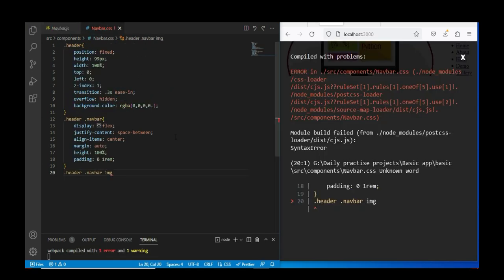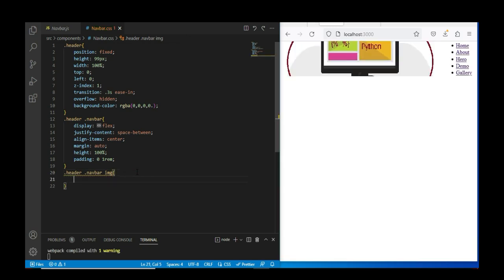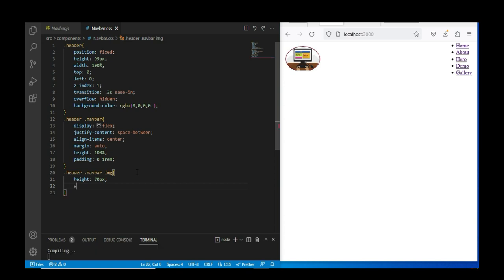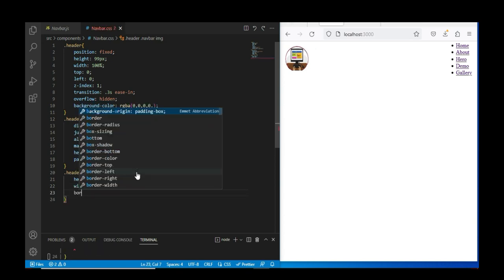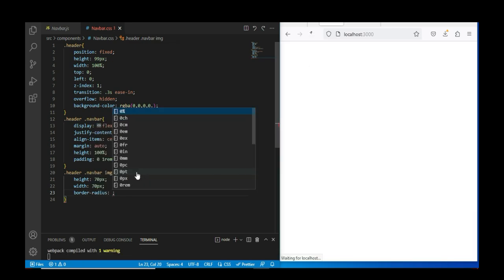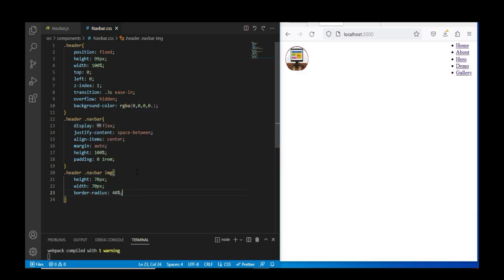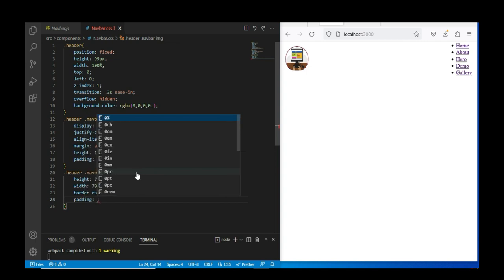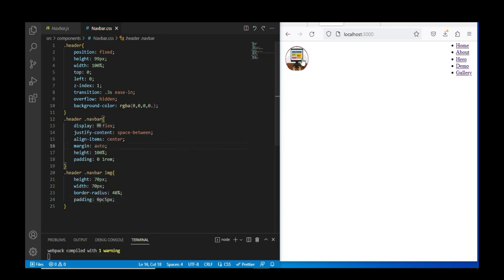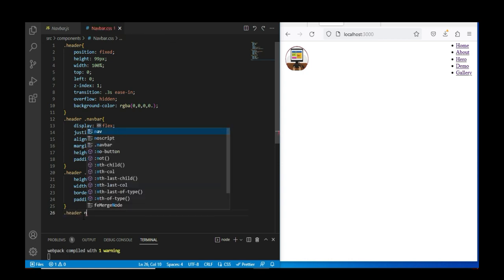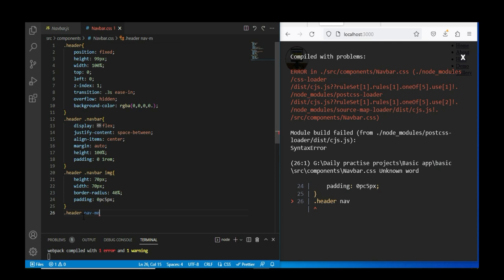We can format this logo inside the navigation bar. So we can select its height and width. Both of them we can give a value of around 70 pixels. And for the border, we can change it from a rectangle to a circle, around 40%, and padding we can give a value of 5 pixels. So right here, dot header dot nav item.